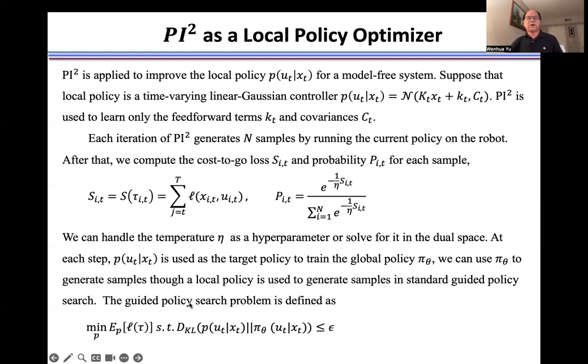guided policy search problem, which is defined as this minimum problem subject to the constraint, which makes sure that when we make this trajectory loss small enough, the global policy is the same as the local policy, allowing them a small difference.